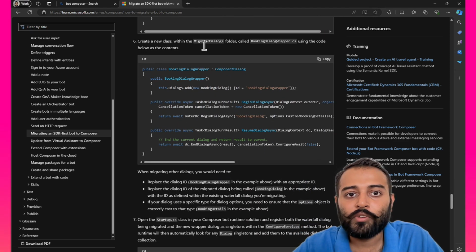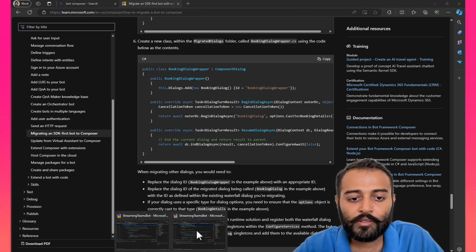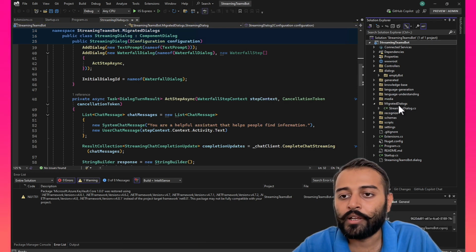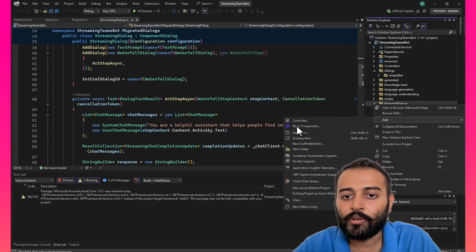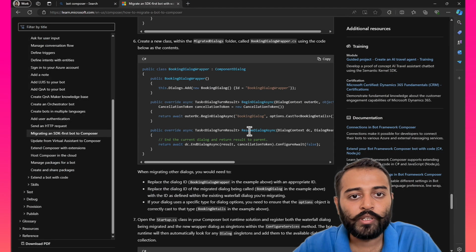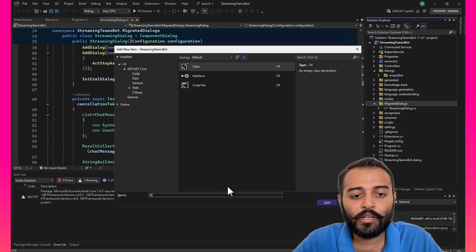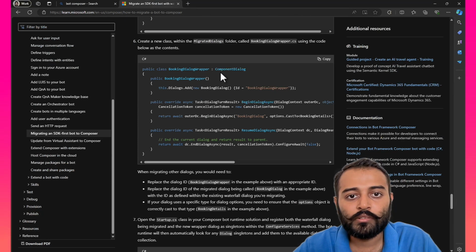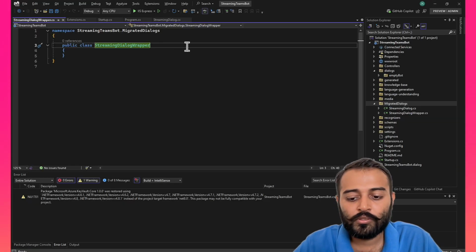Okay, create a new class within a migrated dialogs folder called booking dialog wrapper. So let's do that. So we have created the folder migrated dialogs. Let me add a new class file. So the name is booking dialog wrapper. In my case, it will be streaming dialog wrapper. All right. And this one, component dialog.